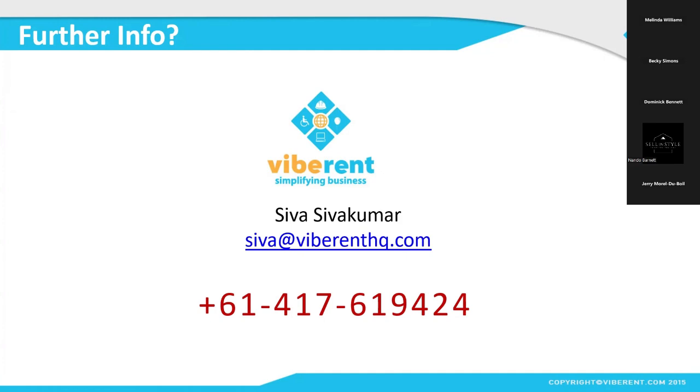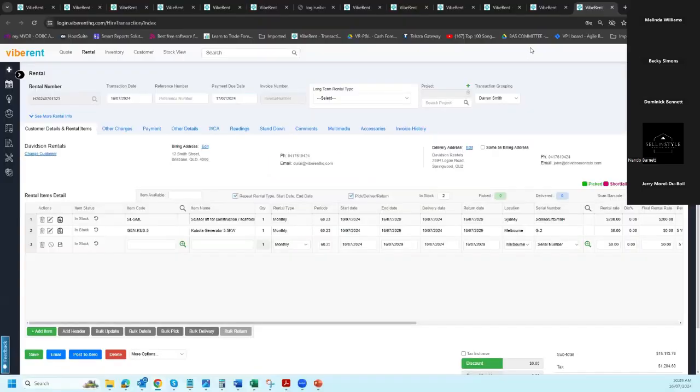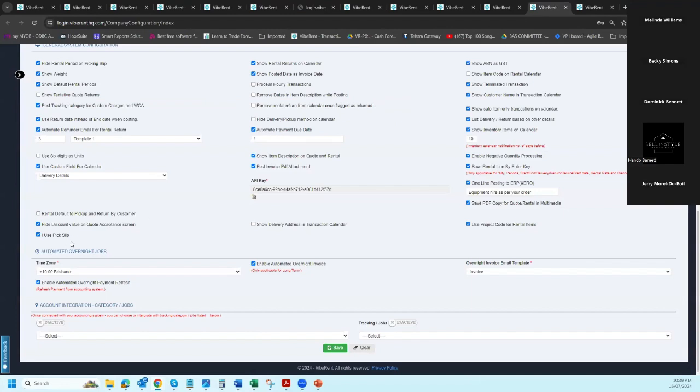Another question: I don't see Pixlip on my mobile app. How do I get that? Basically, like I showed you before, in your company configuration screen, you need to tick on this I use Pixlip. Once you tick it on and save it, the next time you open the mobile app, you will see the Pixlip module there.